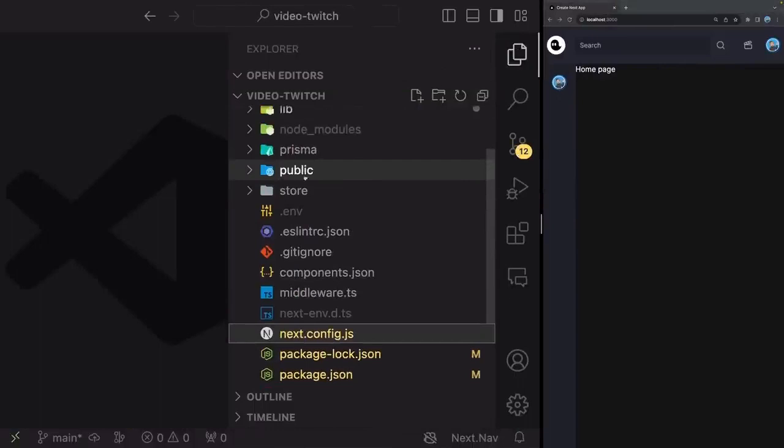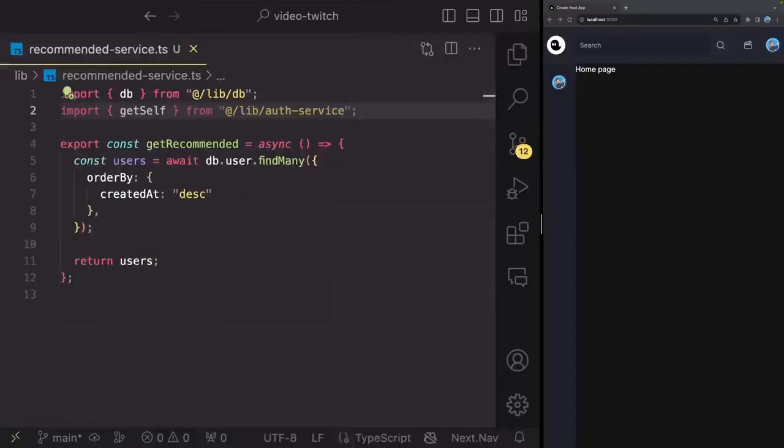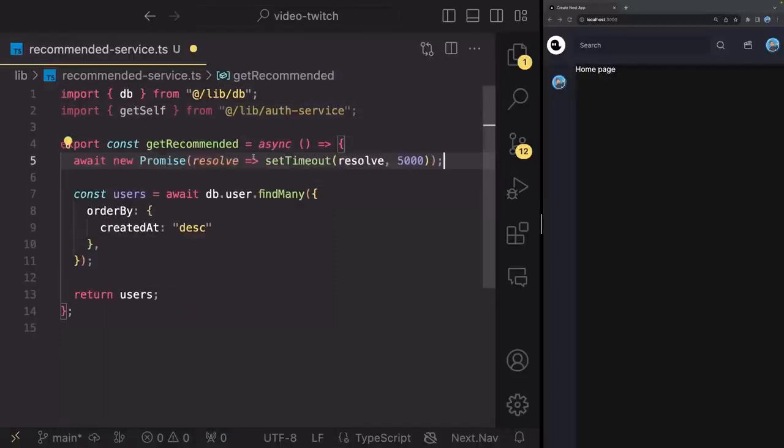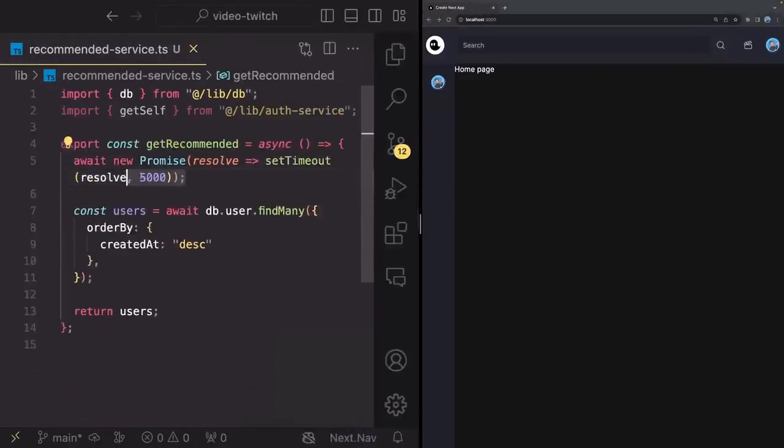So let's go inside of our lib, inside of the recommended service here. And you can add, just before you load the users, this. So await new promise and timeout the resolve for 5,000 milliseconds. And this should make it load for 5 seconds. And there we go. You can see how for 5 seconds we have a nice little skeleton here. And after 5 seconds, it loads. So just make sure to remove this later.